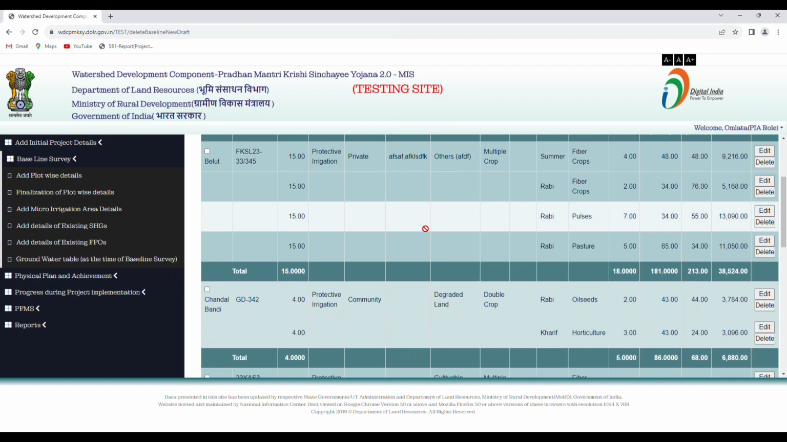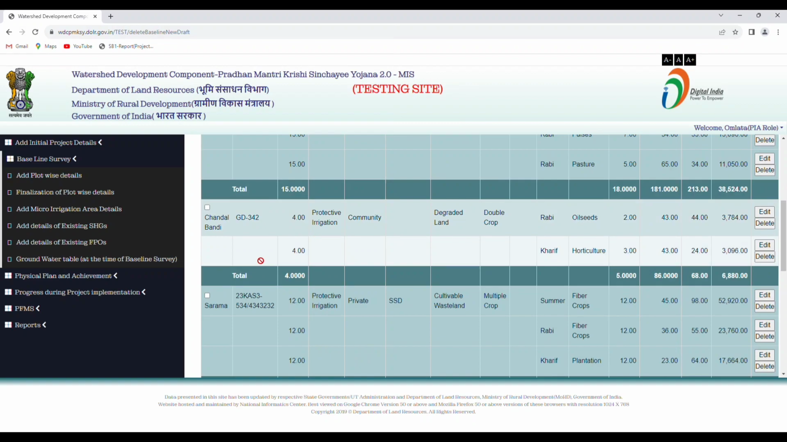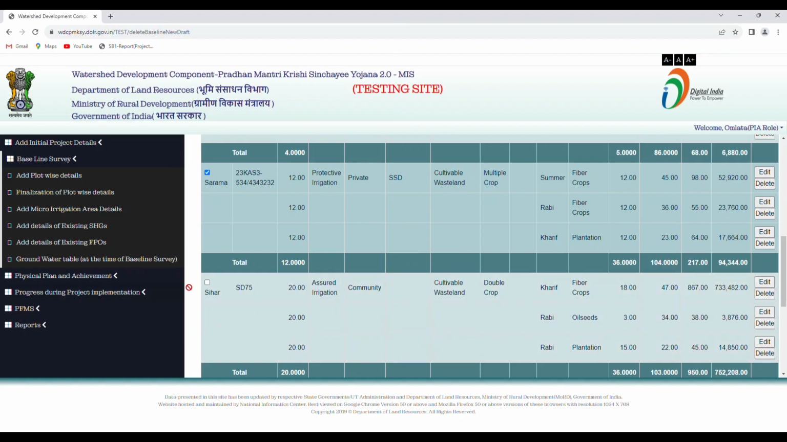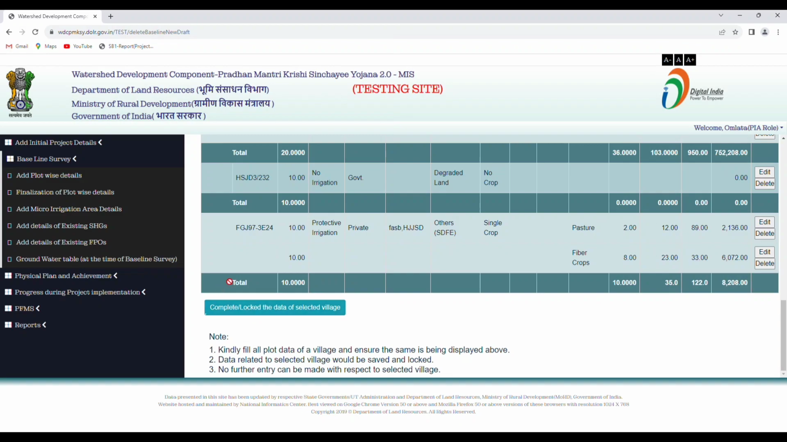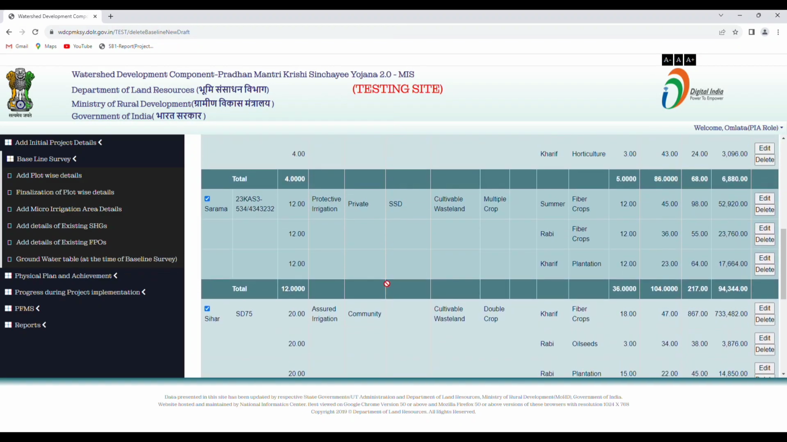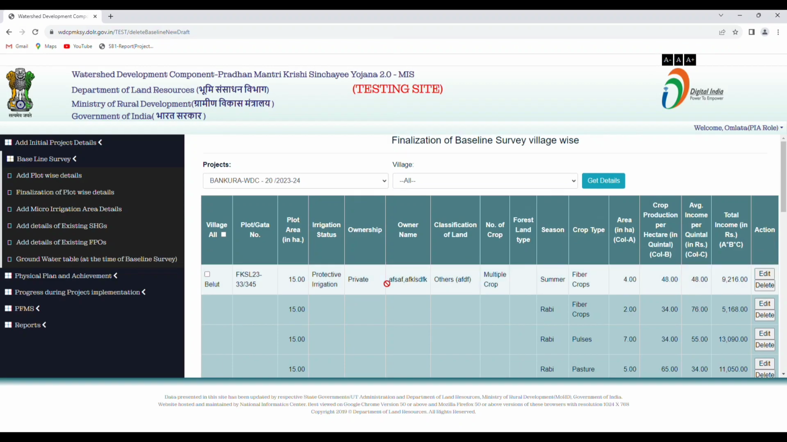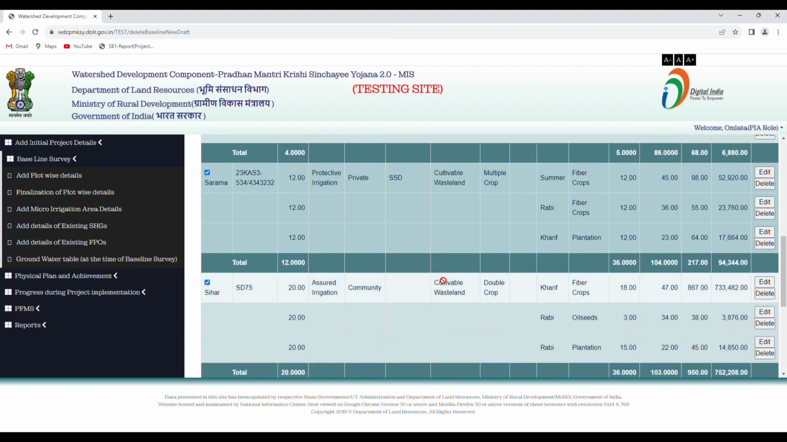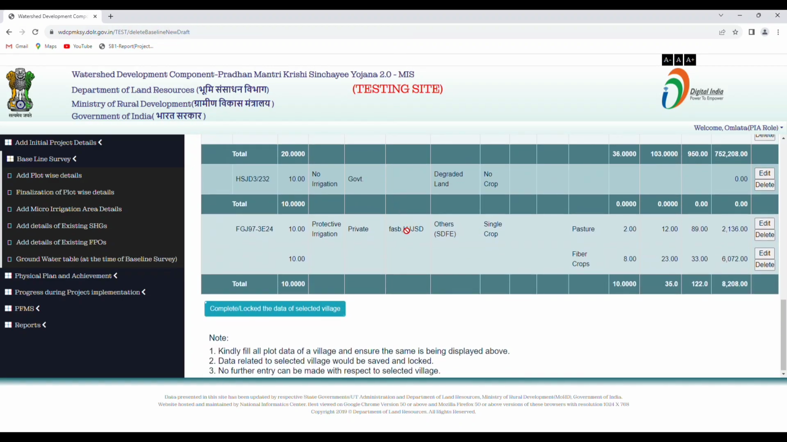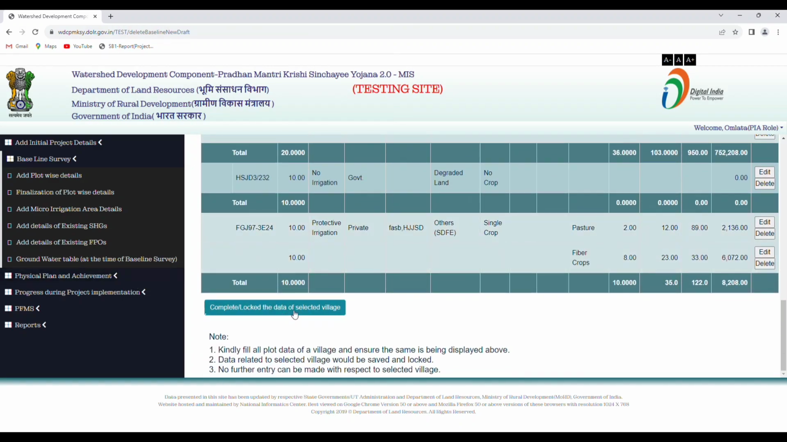To complete your data, select the checkbox next to each village name to complete the data for a particular village. Or you can complete the data for every village at once by selecting the Village All checkbox in the header. Make sure all the information is correct, because once the data is finalized, you are not allowed to modify or delete it. After verifying your data, press the Complete or Log button.